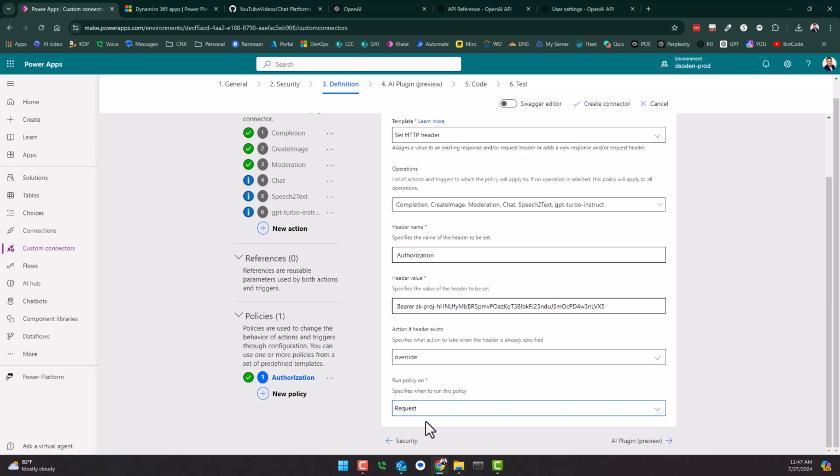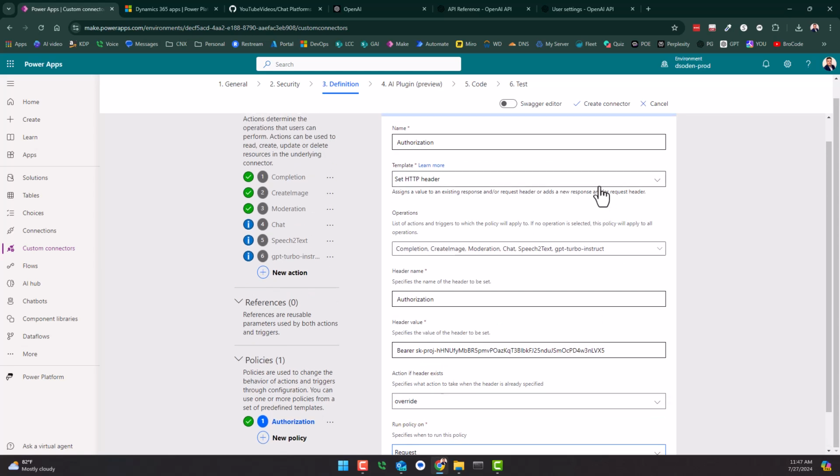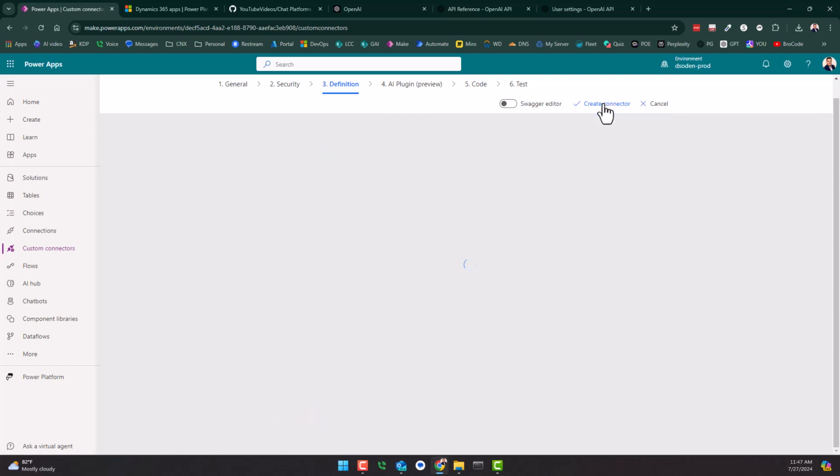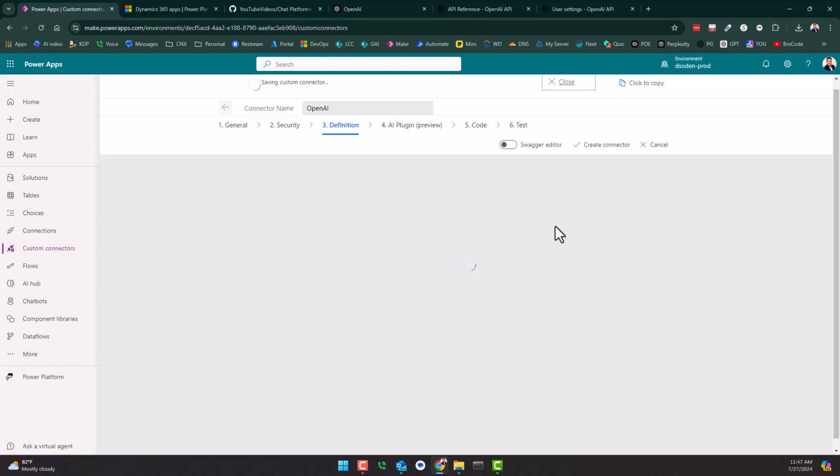All right, so we want this to be on our request. When we request something from the API, we want to include this header override. And again, it is an override, so make sure you leave it as such. Other than that, everything is good. So we've got the key, we've got the YAML, so pretty straightforward and easy to configure here. With that being said, let's just create the connector now. And so this will go out and do its thing.